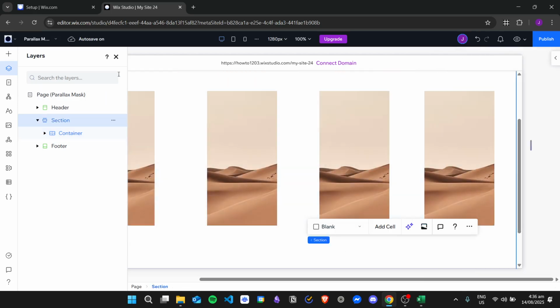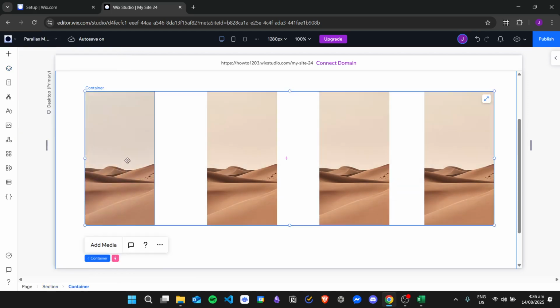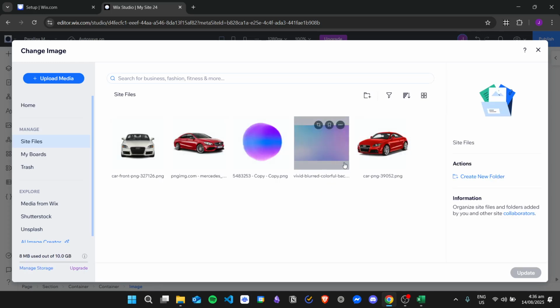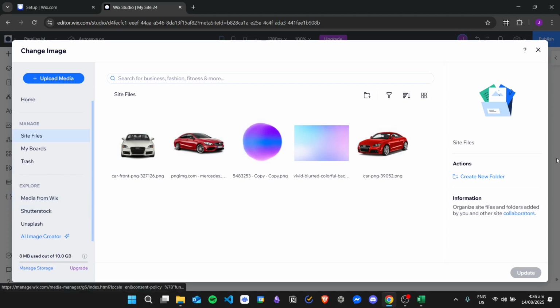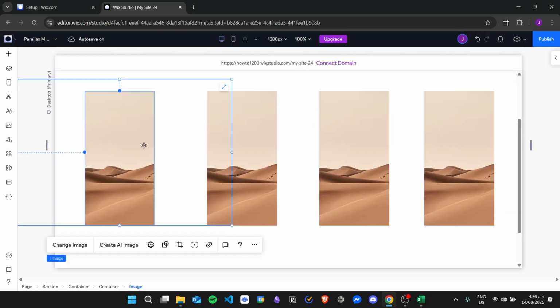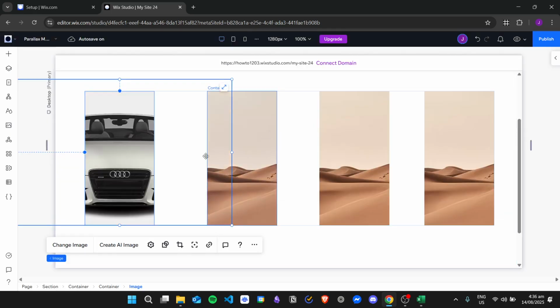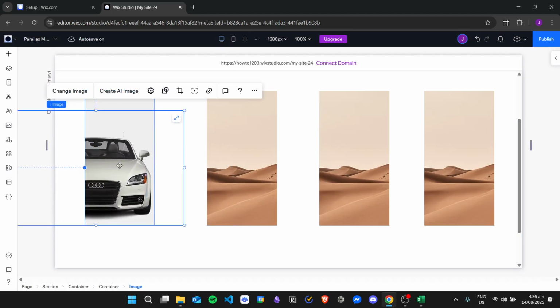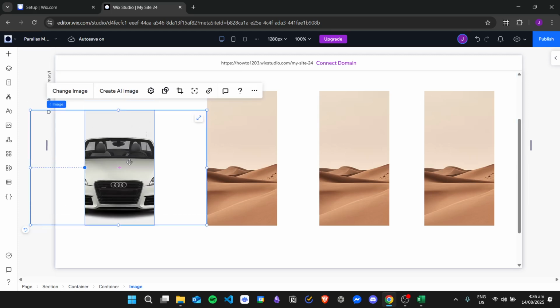And then once we're done, we're going to change the given images for each of the containers. So I will add an image right here. You can choose anything that you want. So I will choose my images right here that are already uploaded. And then maybe we can just adjust the size.